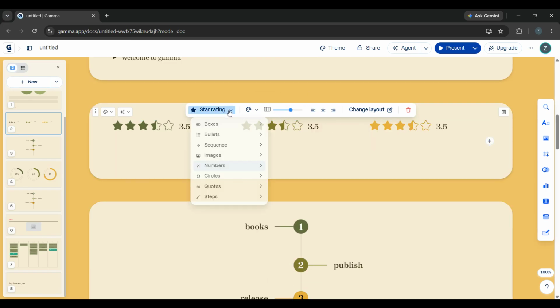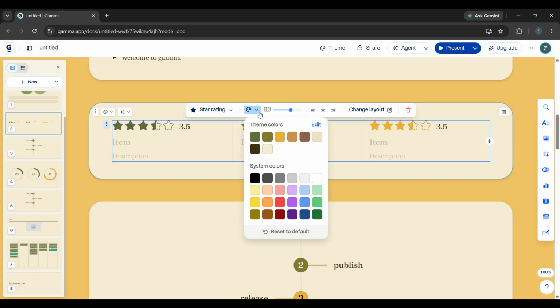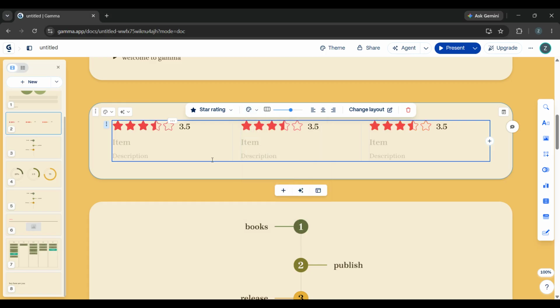So to recap, log into Gamma, open the card you want, click the Smart Layout icon on the right panel, scroll down to the Numbers tab, select the star rating layout, and then enter your scores or star symbols. And that's it. You've now added a star rating in a Gamma presentation.